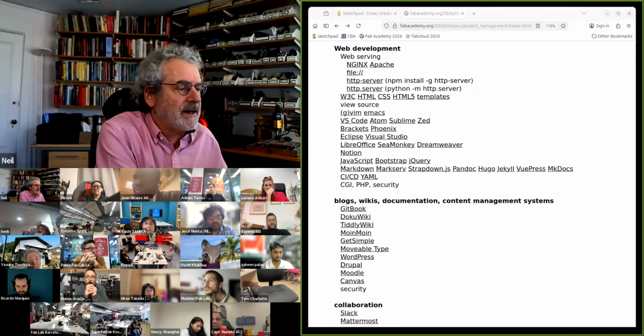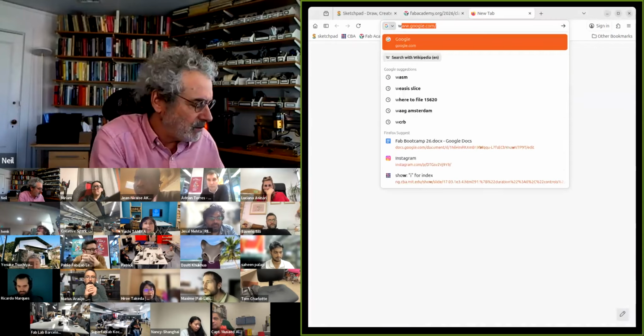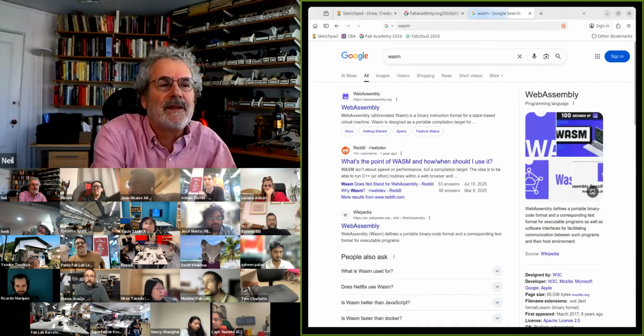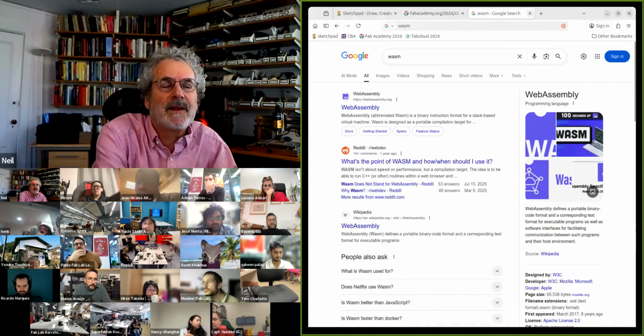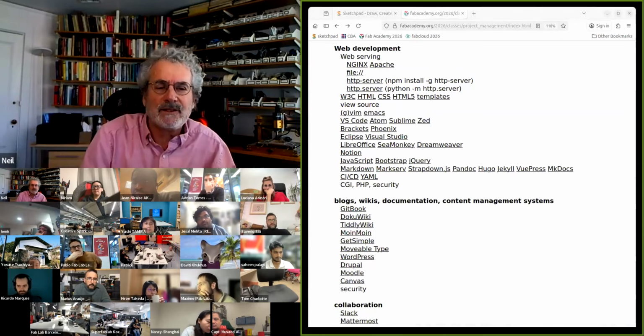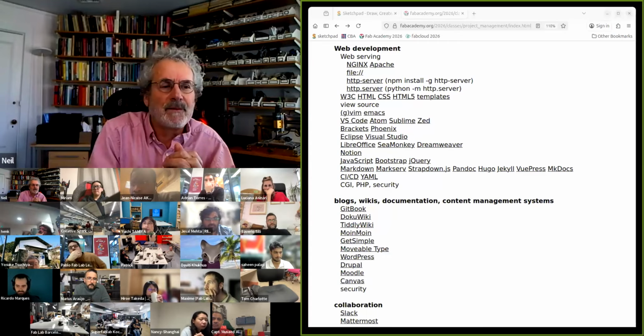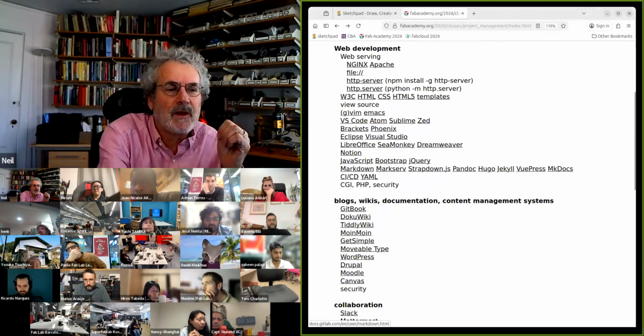I'm not talking about Wasm here, but Wasm is WebAssembly, and what it lets you do is compile other languages so they run in the browser. And we will be using that later in the cycle.